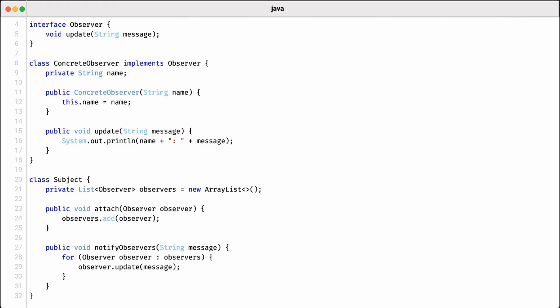By implementing this pattern, we can effectively manage different parts of an application that need to stay in sync with one another without tightly coupling their implementations. Now let's see how we can implement the strategy pattern in Java, a pattern that promotes flexibility by allowing us to define a family of algorithms, encapsulate each one, and make them interchangeable.